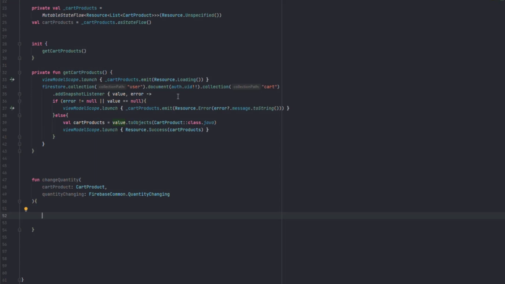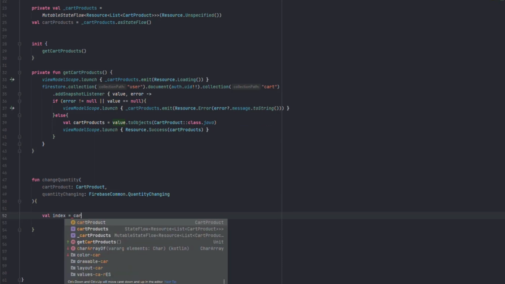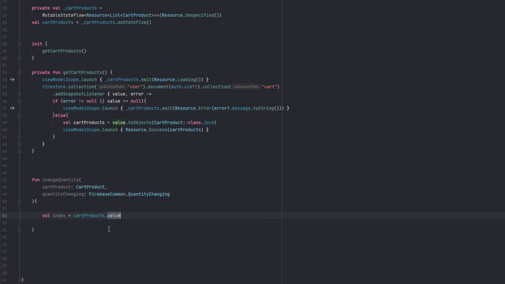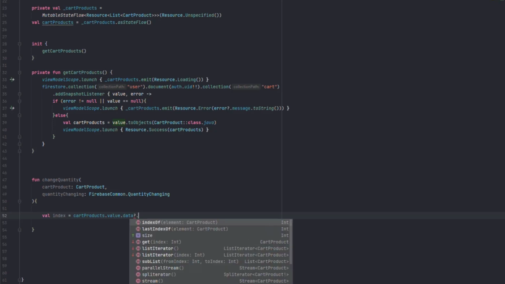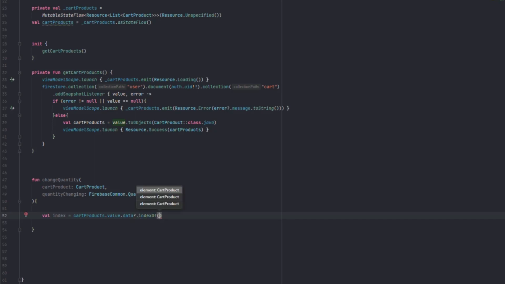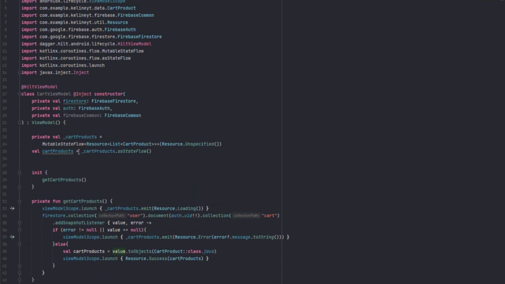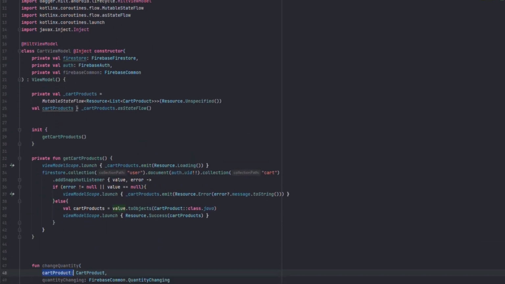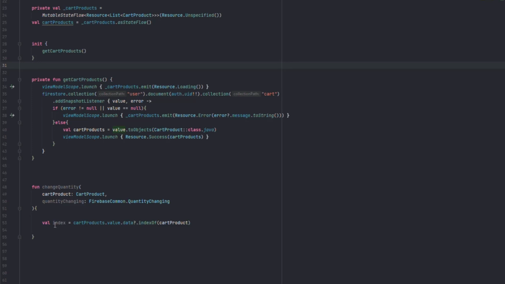How do we get it? To get that, we can say val index equals to cart product. So this is our state.value.data. So we access all the products inside that state. Then this might be null, so we can use the question mark dot indexOf, and we pass our cart product. So now this will actually return us the index of this cart product inside our cart product state. Then we will use this index to get the document of this product.